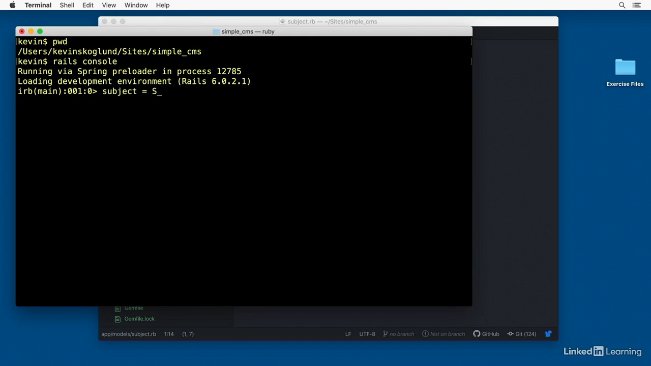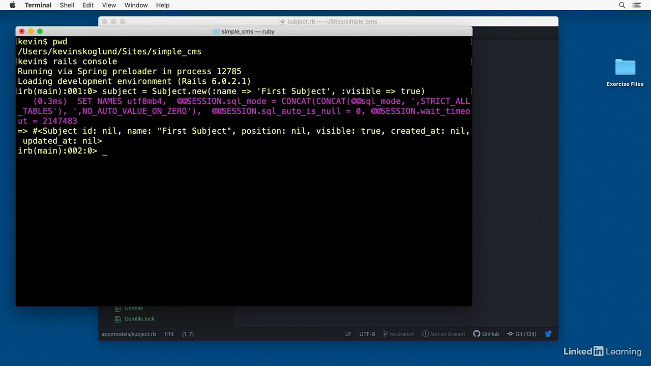subject = Subject.new. That's going to call the new method on Subject, and I could just hit return and create a new instance, but I'm going to put parentheses and then provide a hash of values: name: "First subject", visible: true. I'll hit return, and you'll see that it created a new instance of the class. That's step one. Here's my instance. You can see that it went ahead and took those values that I provided and set some of the attributes.